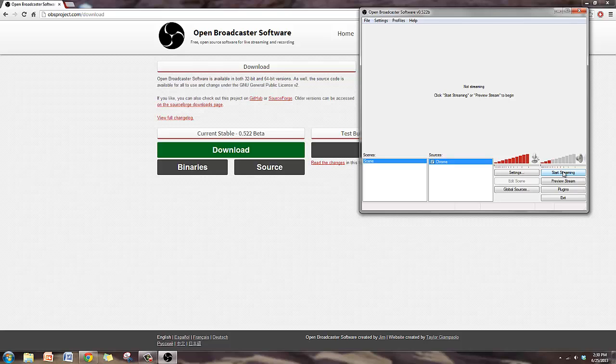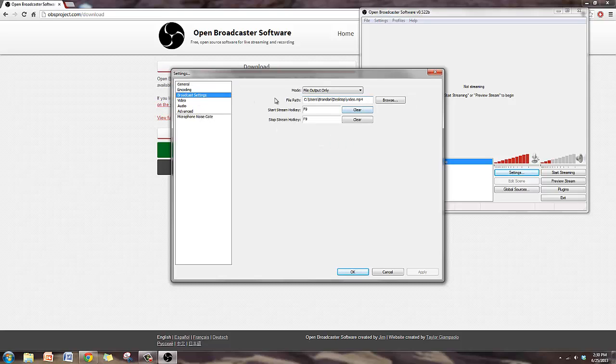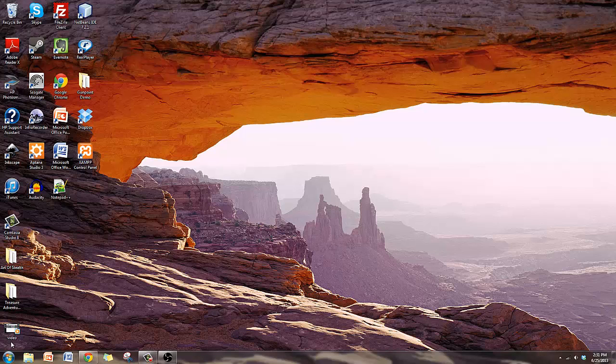By default, I think it'll save the videos to your videos library if you're on Windows 7, but just to make sure you know exactly where it is, you just need to go to settings, and then go to the broadcast settings, and you can decide where you want the videos to be outputted to. I have it configured to output to my desktop, so let's quickly minimize all these things, and we should see, yep, here it is.